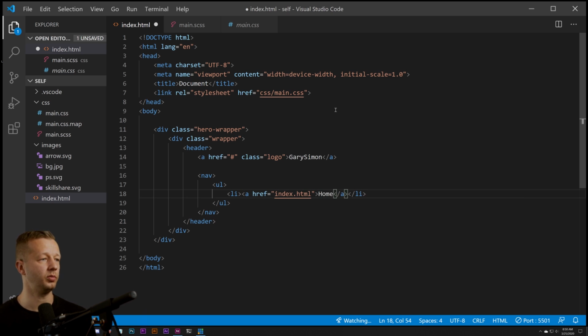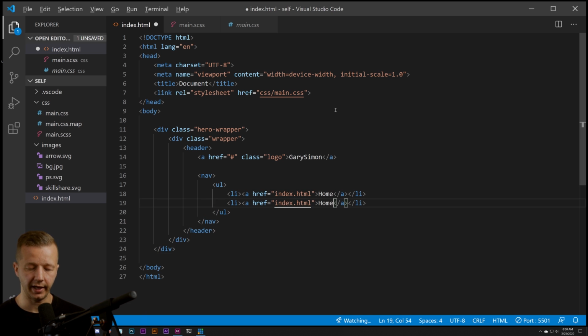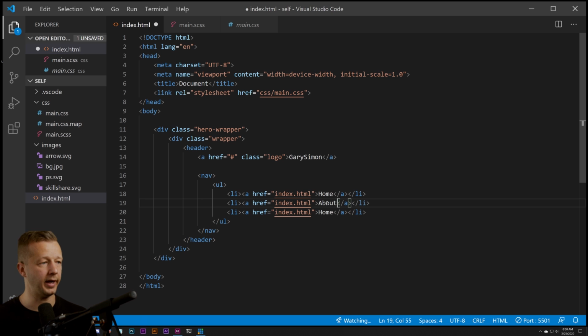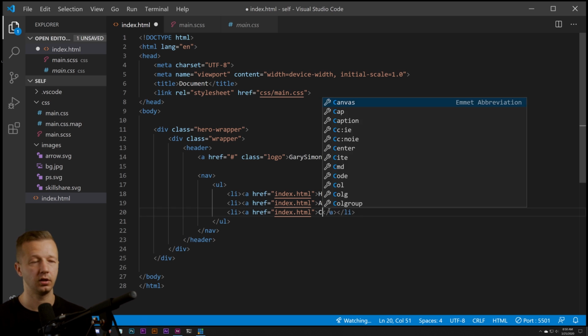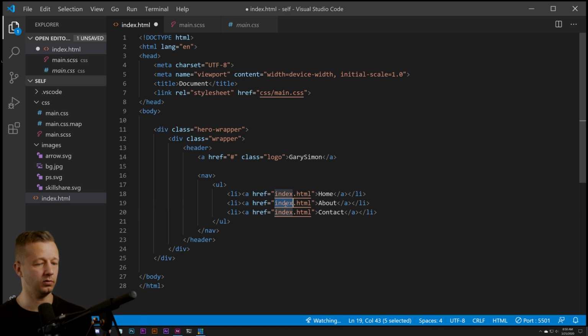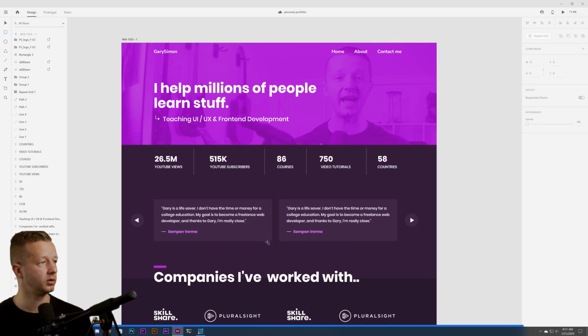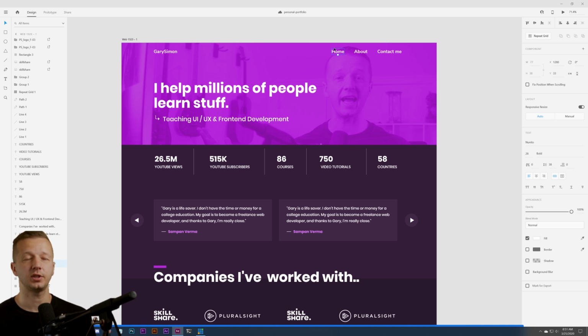This is going to say home, and now I'm going to hit Shift, Alt, and down to replicate that 2 more times. This will be about, and then this, of course, will be contact. So let me change that, and then that. All right, so that's it for the actual navigation or the header portion. If you look over here, we only have 3 links, right? And so I'm always talking about this.